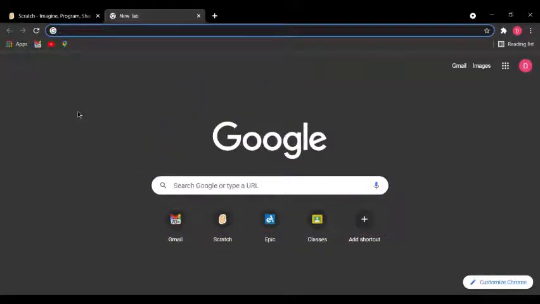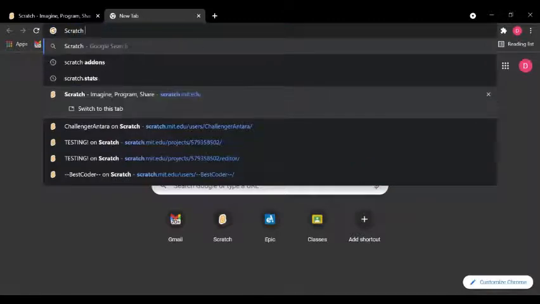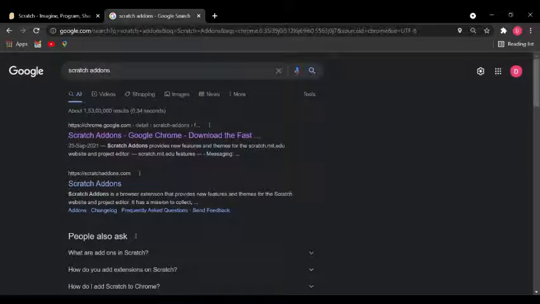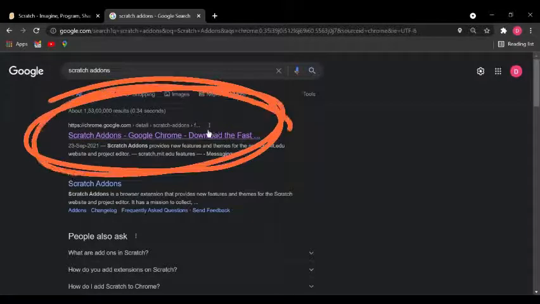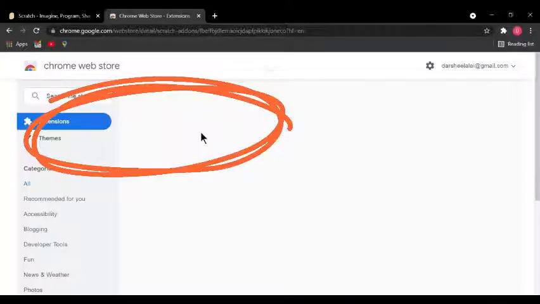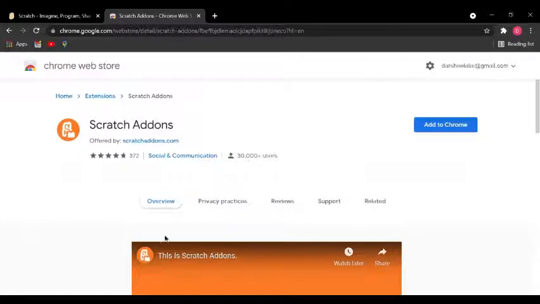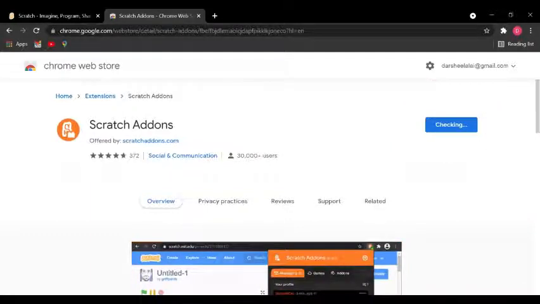Let's go into a Google, Microsoft Edge, or Safari browser and search for Scratch Addons. Then click on the first result, Scratch Addons for Google Chrome. I'm only showing you this for Chrome. Click on Add to Chrome so it can add Scratch Addons.